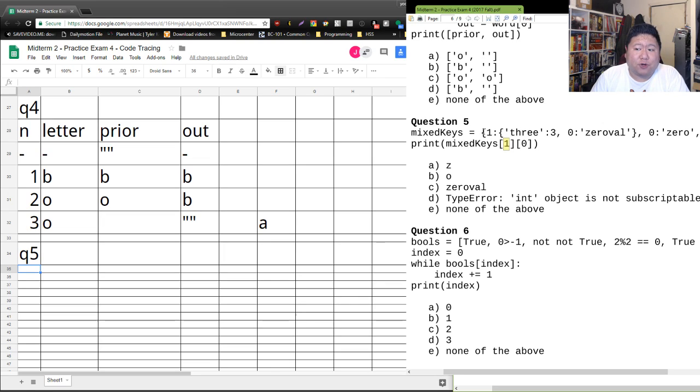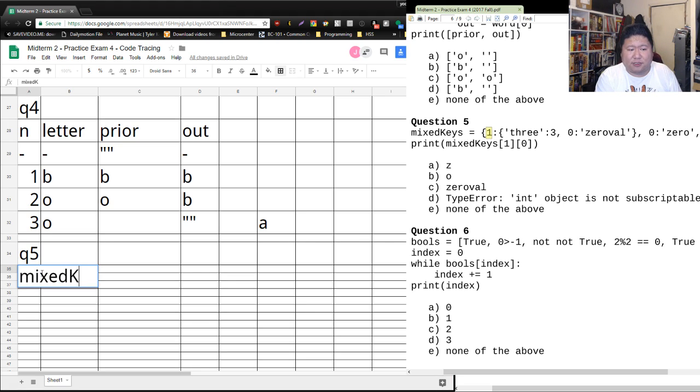If I typed in the string 1 and tried to search in this dictionary, you're not going to be able to find it. But this 1 here does exist. This key does exist here, right? So when I do mixed keys of 1, the first thing I do is check mixed keys with the key of 1, and that is going to return to me this dictionary entry, which is going to be another dictionary, actually. So this is a dictionary nested inside a dictionary.